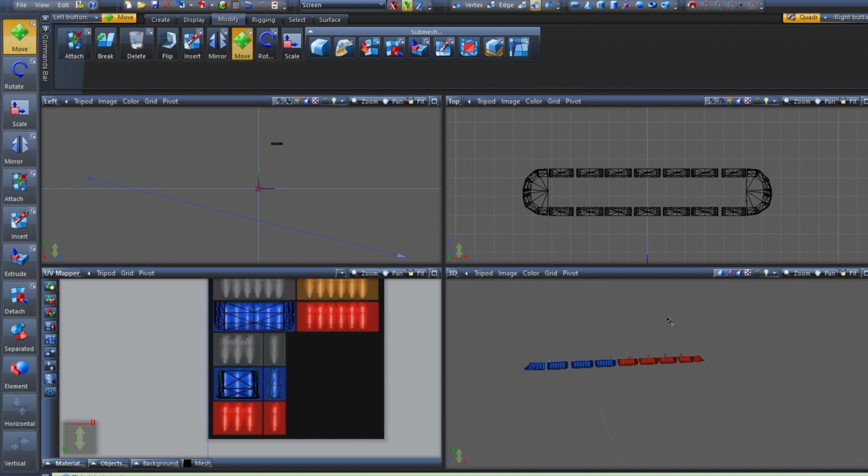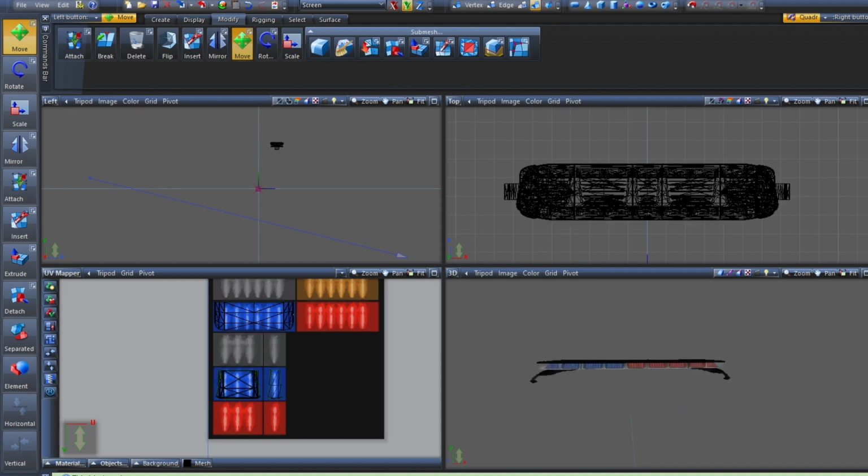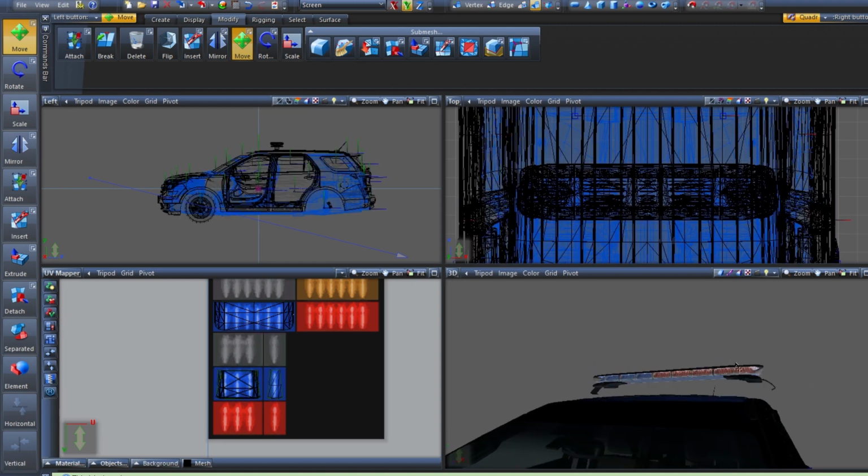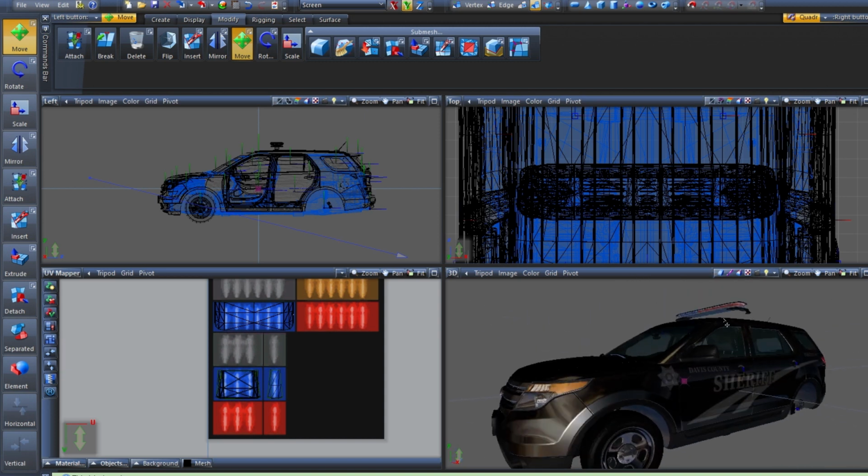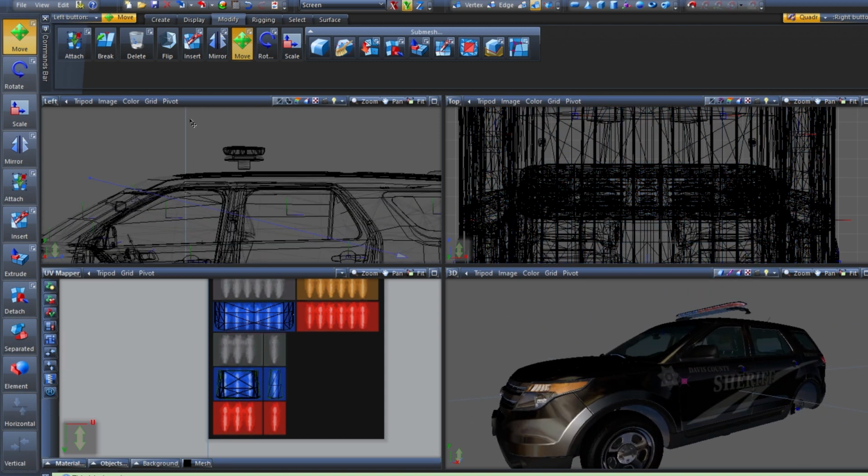Okay, so I have a blue and red push bar. Freaking light bar. Good crikey. This is a light bar, not a push bar. Okay, so I have my light bar. I have my car. Now I need to make them into one.